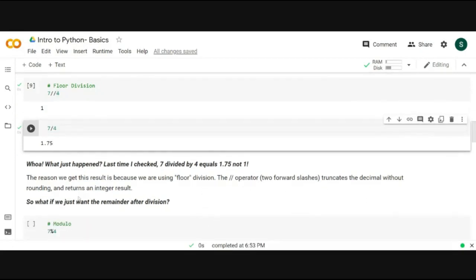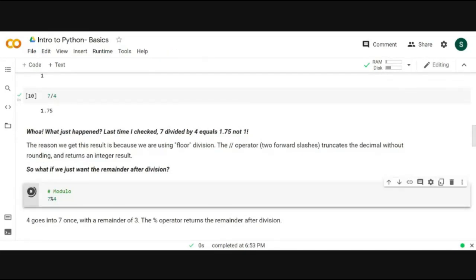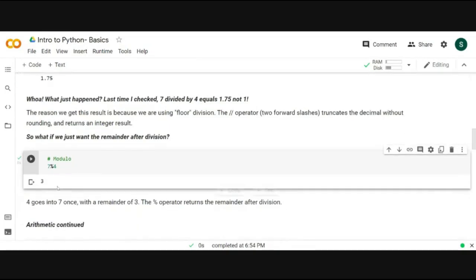And what if we want a remainder? We use the percentage sign. This will give us a remainder. See, 3. If we divide 7 by 4, our remainder is 3, and this is basic arithmetic.